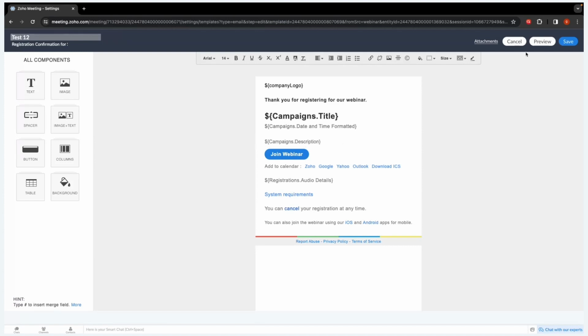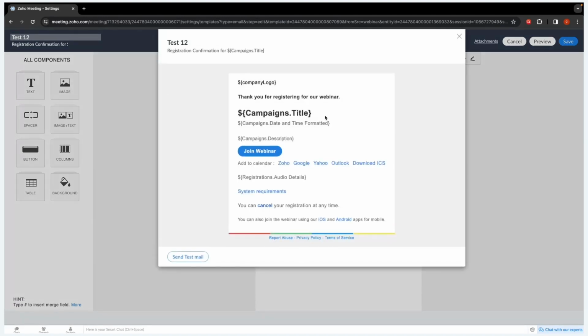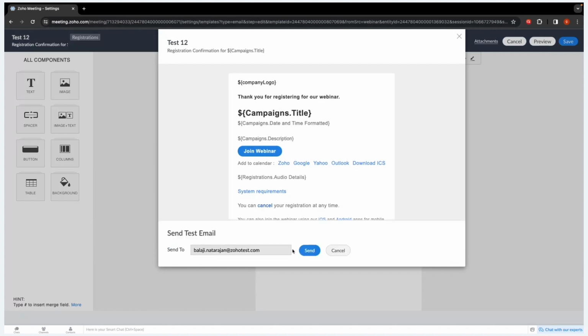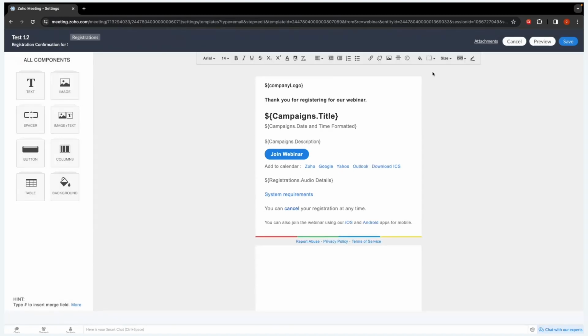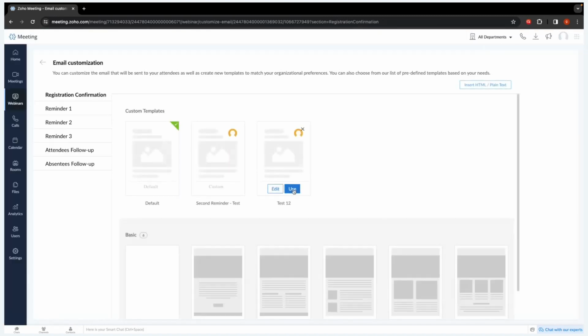If you also want to see the preview of how it looks, you can see the preview of the edited template. And if you want to send a test email, you could also send a test email so that you will be able to see how the webinar template that you've edited looks. Or you can even do a test registration to ensure everything is in place. Once everything is completed, you can click on the save button to save your webinar template.